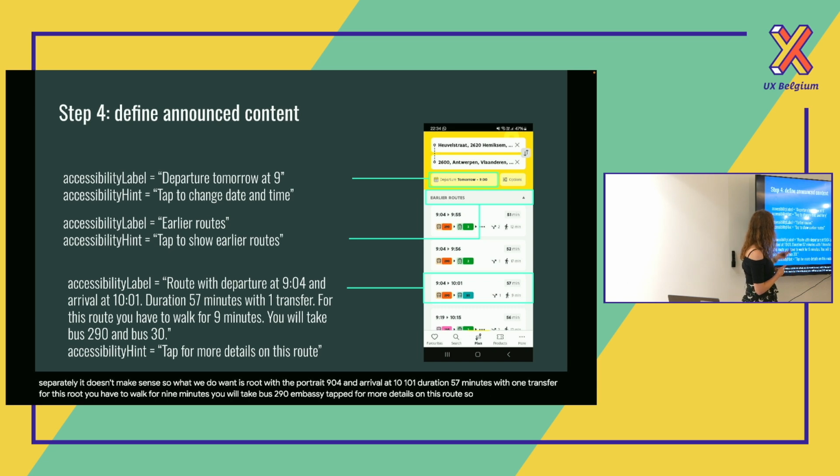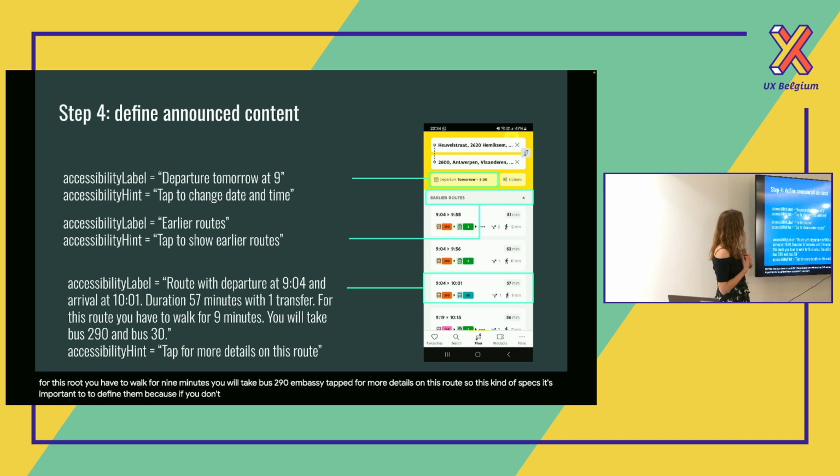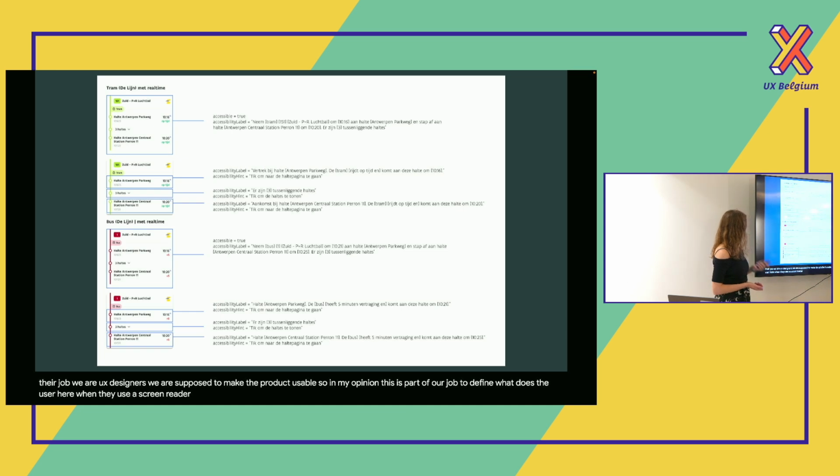So this kind of specs, it's important to define them, because if you don't, well, it's not the developer's job to make this stuff up. They can, of course, but it's not their job. We are UX designers. We are supposed to make the product usable. So in my opinion, this is part of our job to define what does the user hear when they use a screen reader. And this is then the end result.